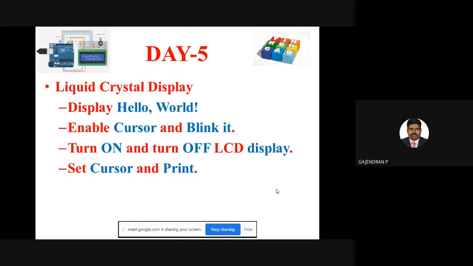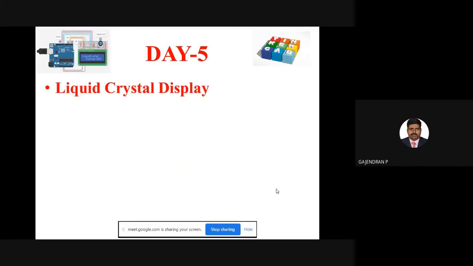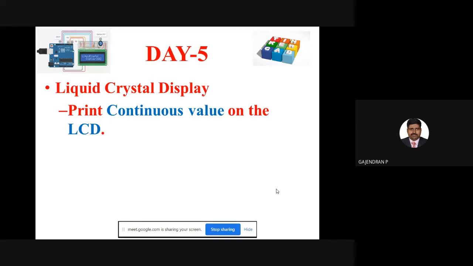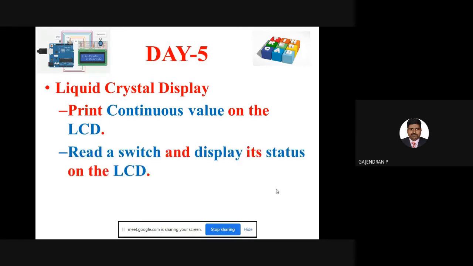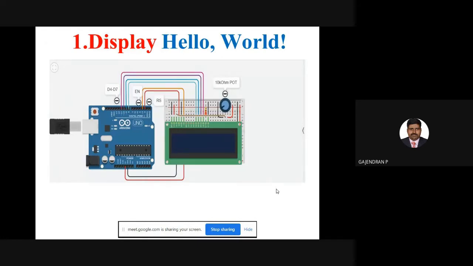So then the fourth one, set cursor and print. Then print continuous value on the LCD. The last one is read the switch status and display it. Okay. First we will see the hello world experiment.